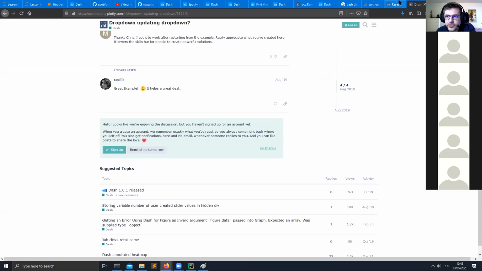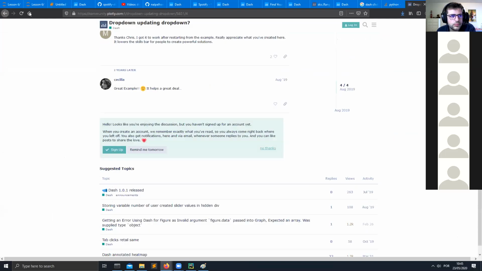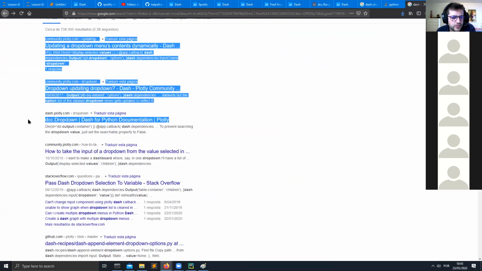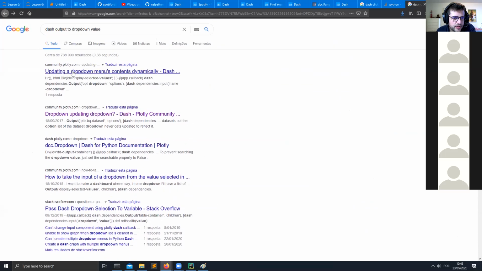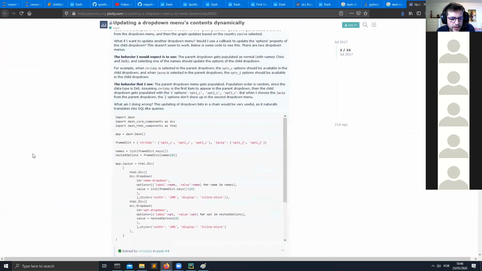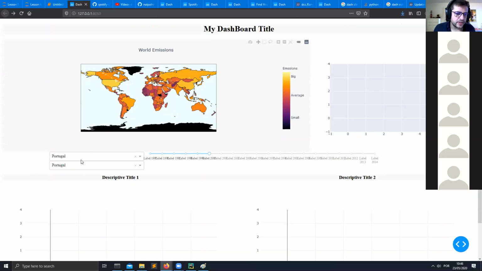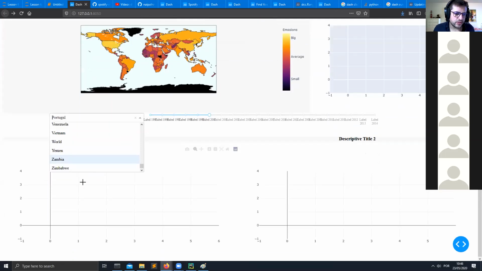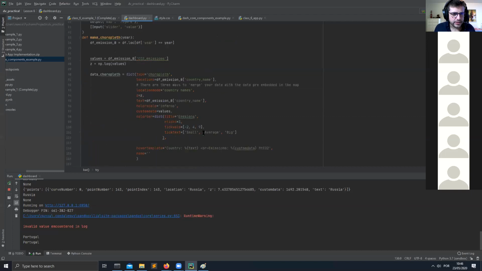So let's just try to find some other answer. Dash DCC drop down, dashboard part. How to take the input of a drop down, pass dash dot drop selection to variable. No. Updating a drop-down menu content dynamically. So apparently we know how to update the content of a menu, but we want to update the value. So we do not want to update the options themselves, but we want to update the currently selected value, which apparently is not working very well for us.